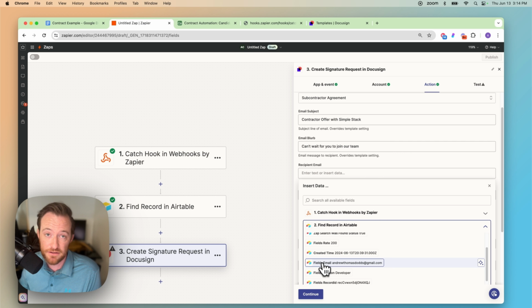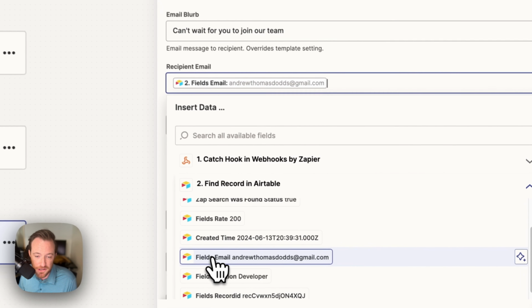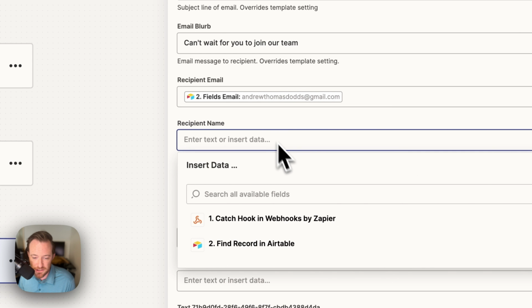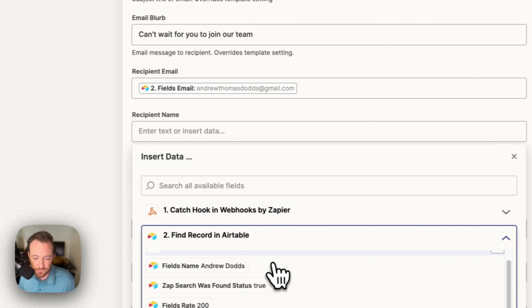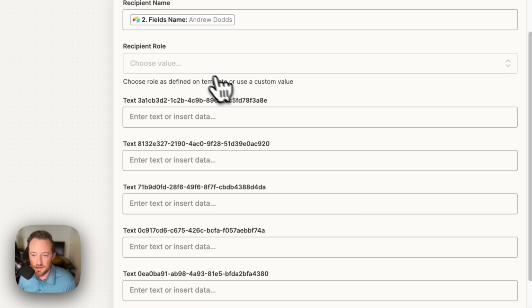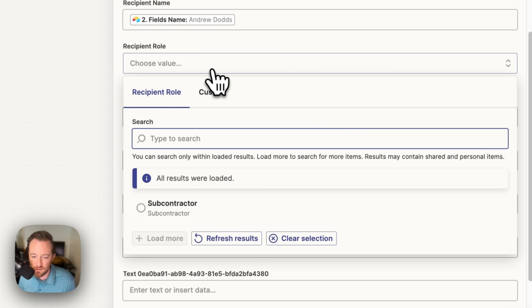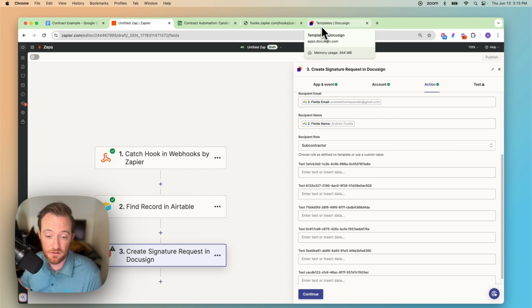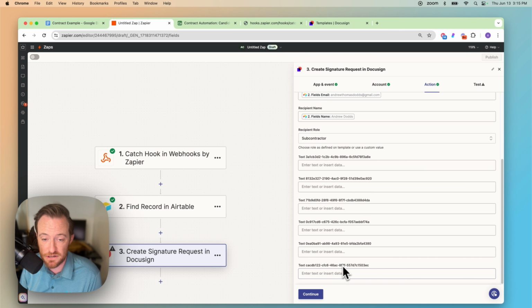Now it's worth noting, if this is your very first time with Zapier, as the steps go on, you have access to all previous steps and their data. So we're in step 2. I'm going to grab the email that we want to send to, the recipient name. There it is. Okay. The recipient role, subcontractor. Do it from the top down because that's the order that these are in, okay?